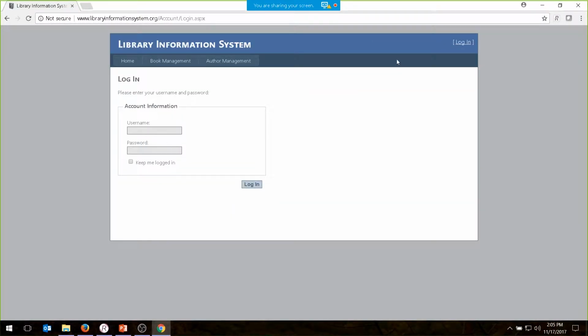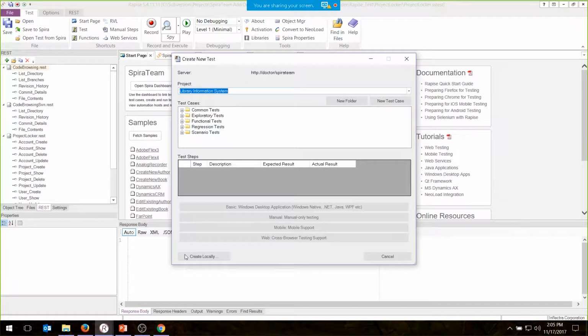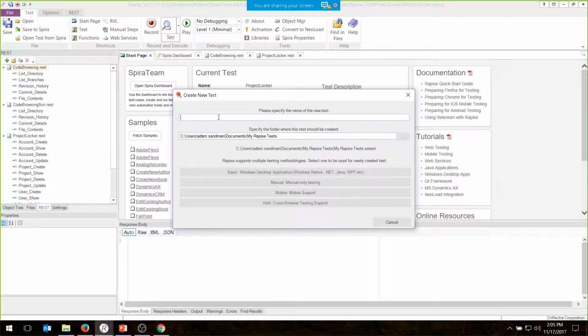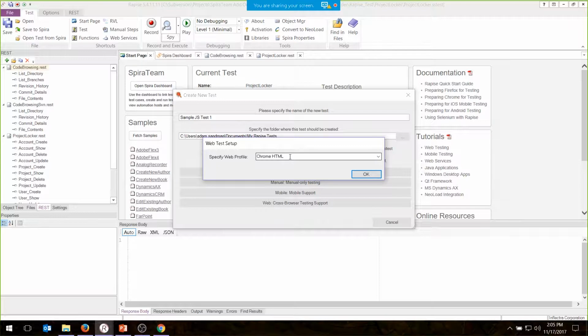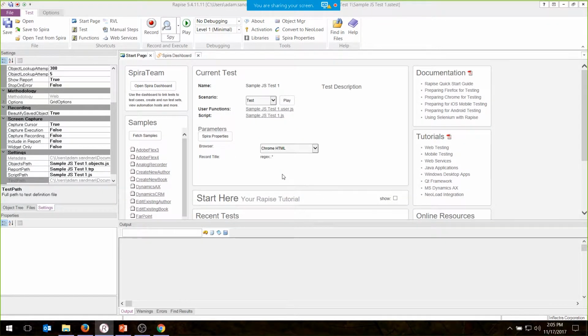So I'm going to log in and just create some basic scripts so we have some objects to play with. So there we go. I'll create locally, and it'll be sample.js, test 1, and web cross browser. I'm going to use Chrome because it works best on WebEx. Okay. JavaScript.